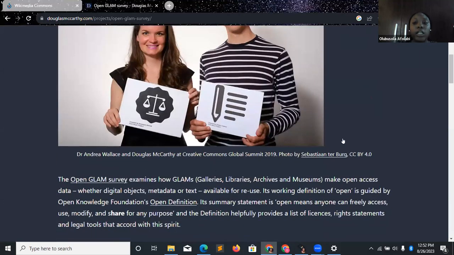And you can see here that they've properly attributed this picture. The caption here says Dr. Andrew Wallace and Douglas McCarthy at Creative Commons Global Summit 2019. Photo by, this is the photographer, this is the owner of the picture, and the license CC BY 4.0. So this is how to properly attribute a work.